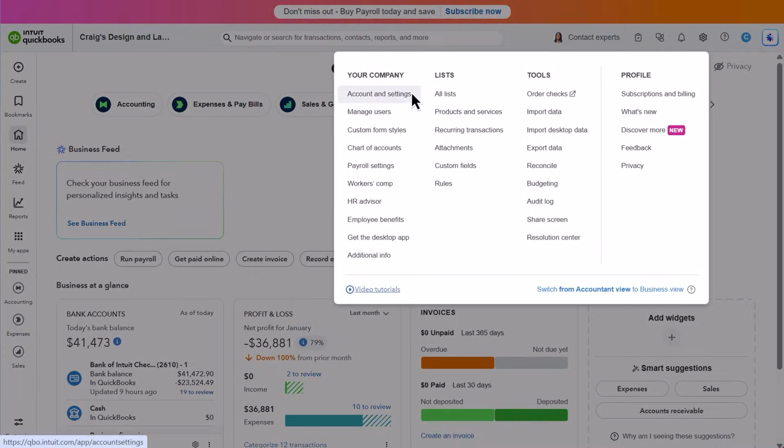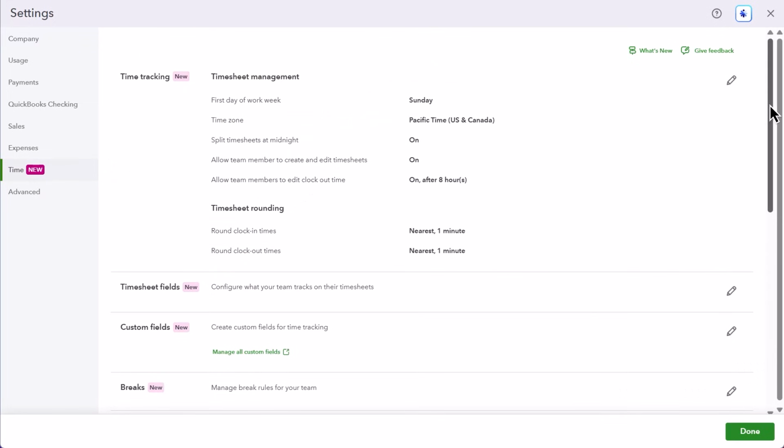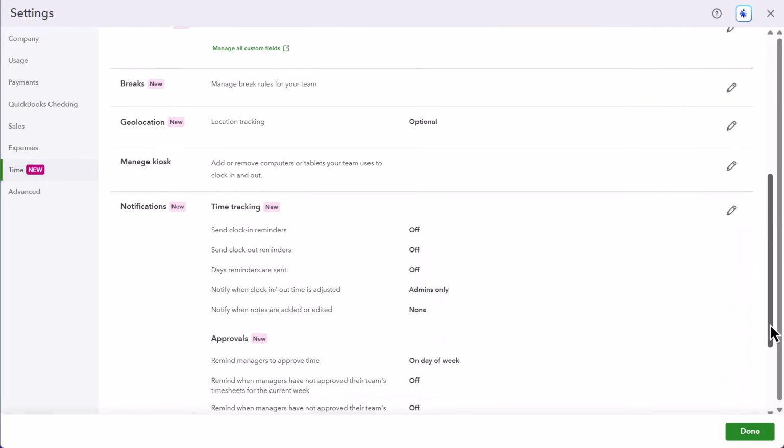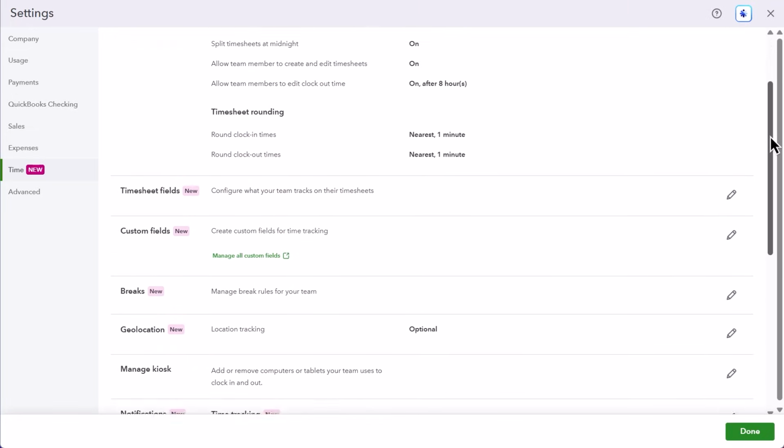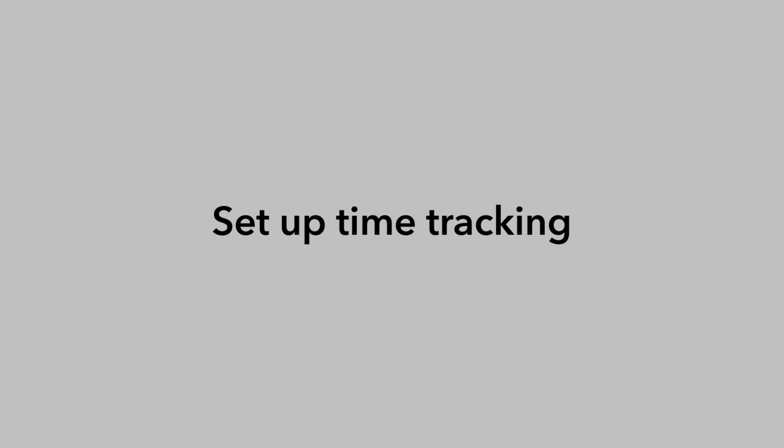Select Settings, Account and Settings, and Time to view or change your time settings. This is where you control things like employee timesheet fields, break rules, location and mileage tracking, approval rules, and reminders for employees and managers. Now you're ready to start tracking time in QuickBooks Online Payroll.